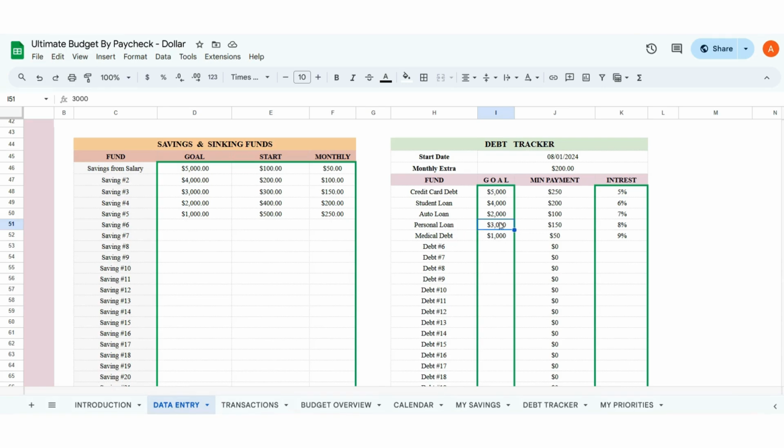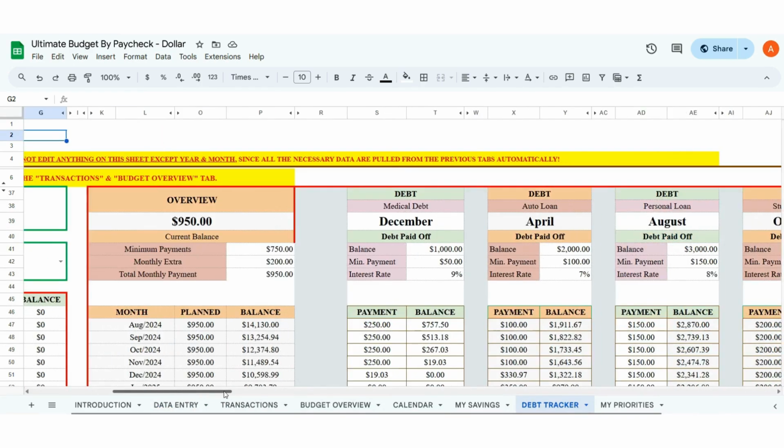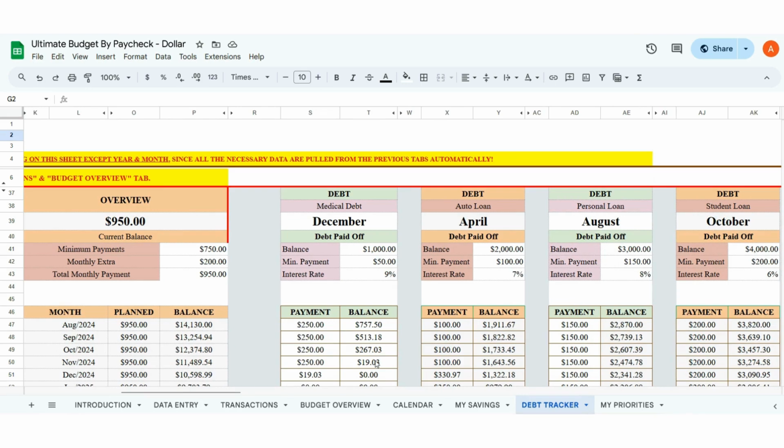Why? Because 2,000 is the next biggest amount after 1,000, right? And then 3,000. So now the serial has changed to medical debt, auto loan, then personal loan. See here, medical debt, auto loan, and personal loan. Okay, isn't that nice?